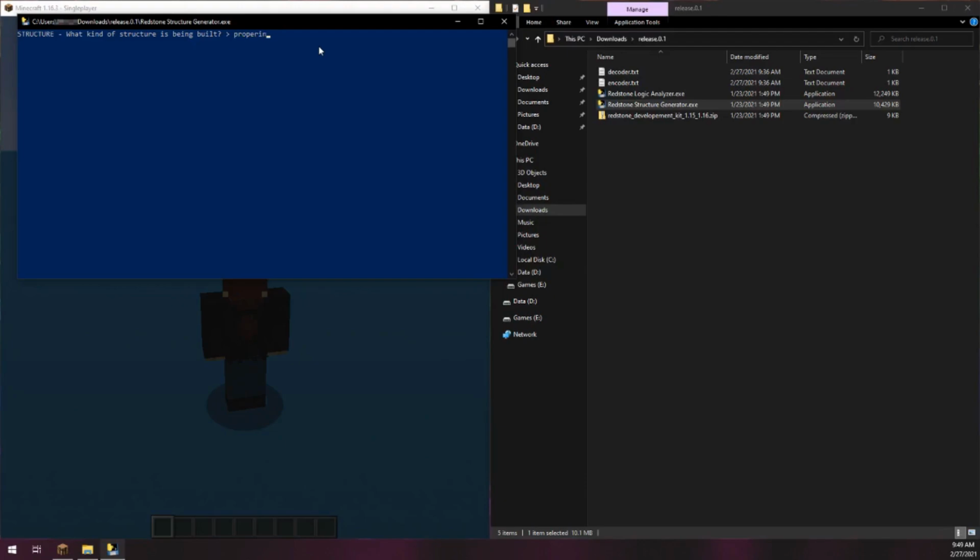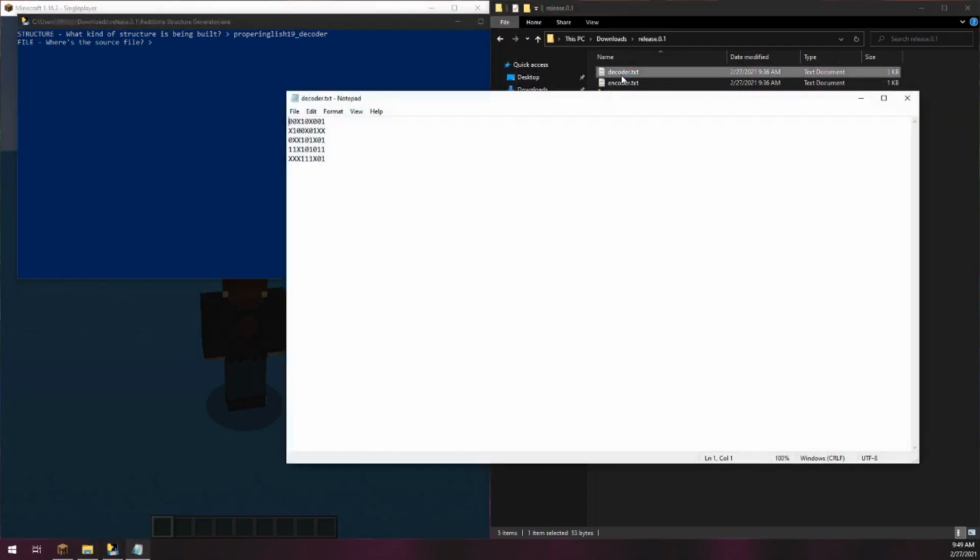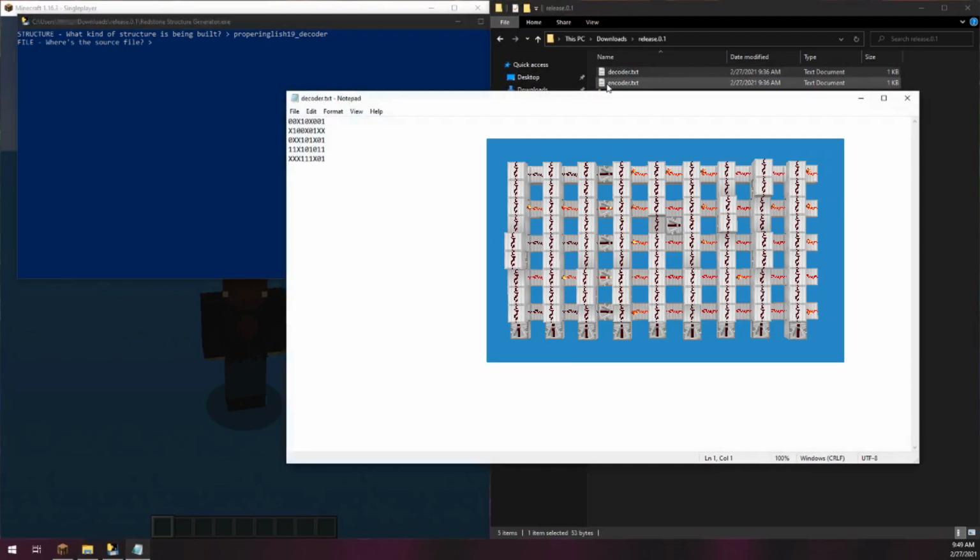Let's create a proper English decoder here. I'm going to type proper English 19 decoder to get the process started, and the first thing it's going to ask for is a source file. For demonstrative purposes, I'm going to be using this pre-made source file here called decoder.txt, and if we take a look at the contents, we can see a grid of 1s, 0s, and x's. Running this through the decoder generator will produce a decoder with 9 active high inputs and 5 active low outputs.